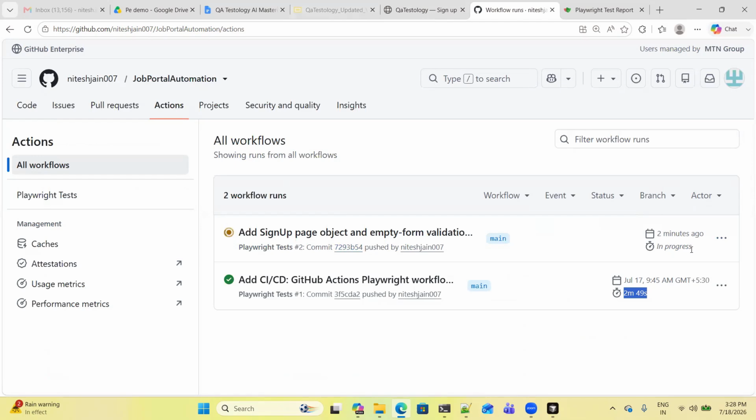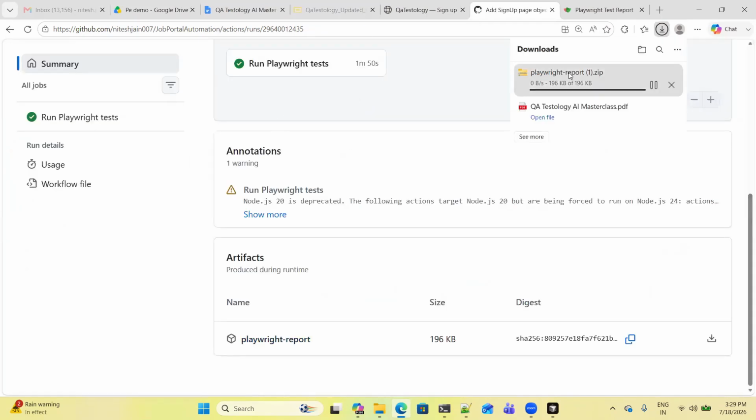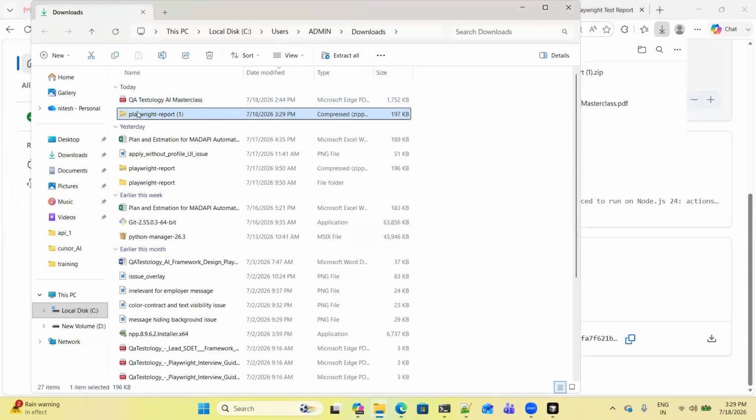Because it's actually going to one Ubuntu machine and then installing Node.js, Playwright. So it's up to you how you want to utilize the infrastructure. So if you see this, I will be able to see the report. See here, it's saying that Node.js is deprecating. Some warning is there, but it's fine. It has executed. If I see Playwright report, I can download this. And there you will be able, let me open it. So there I'll be able to see my report.